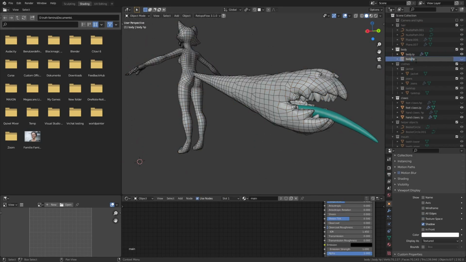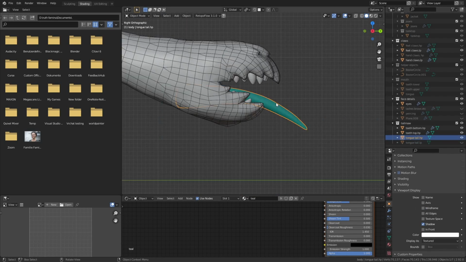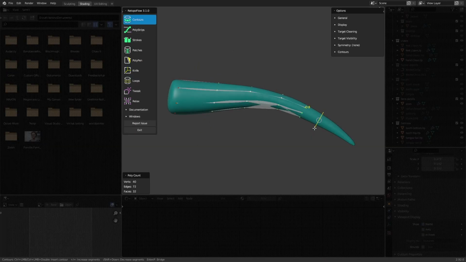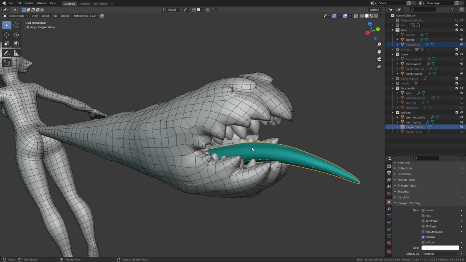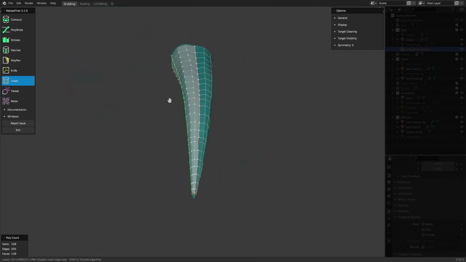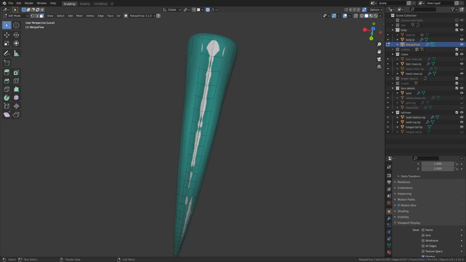Next, I do the tongue on the Tailmaw. I had thought I could just do the same process with this one as I did for the nails, but turns out I had remeshed it at some point, so I just used Retopoflow again to retopologize it. That was super quick because I could really just use the contours tool and just had to add one or two extra loops here and there.